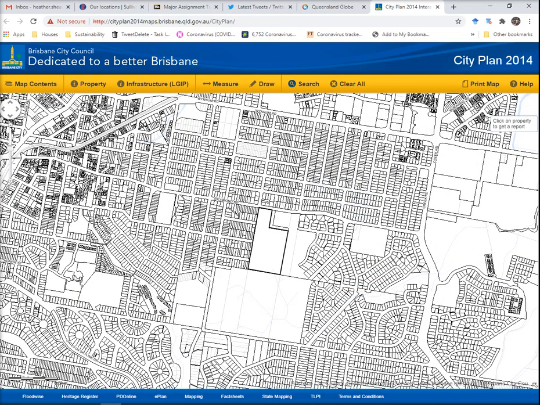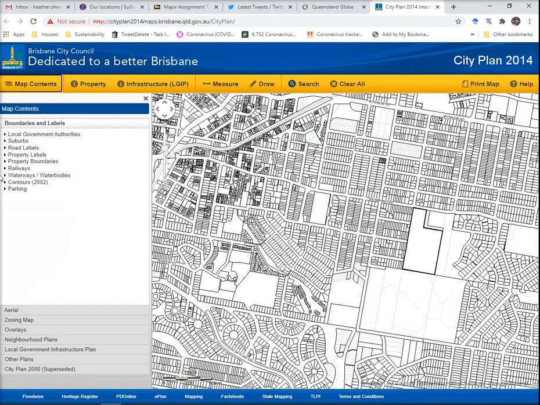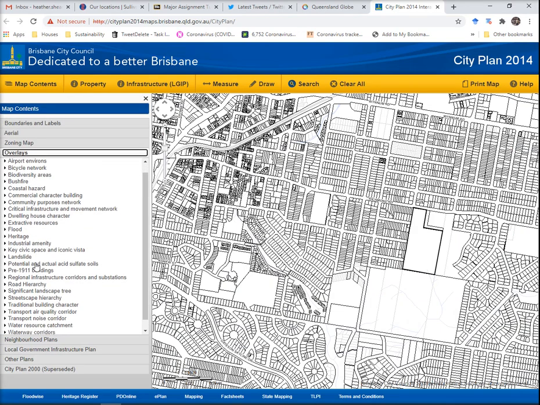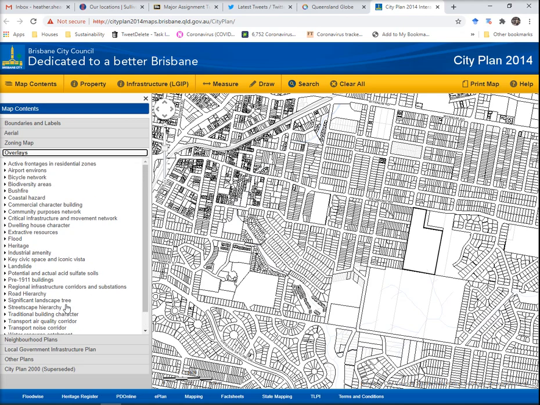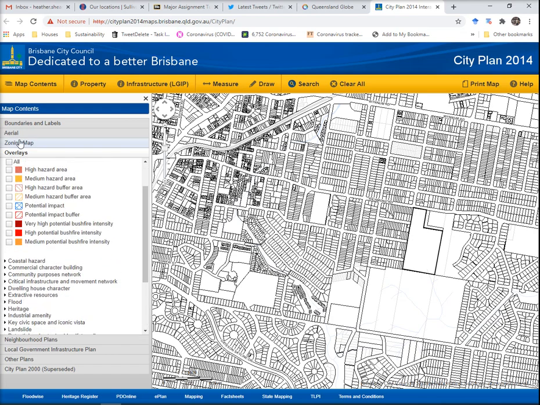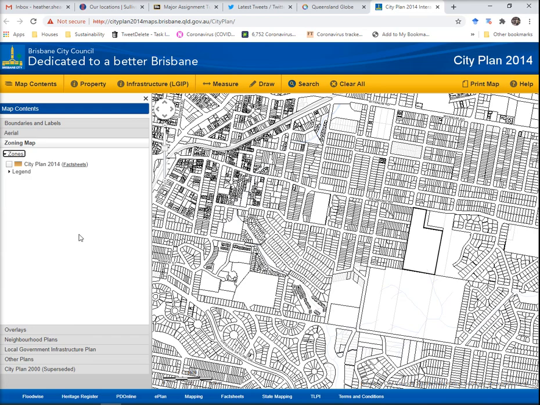So you can see it's just come up at the site. It's not really showing very much. So let's pop up here. What I want to do is I want to look at overlays. And we can start off by just putting the sort of basic overlays. We can do bushfire. Actually, let's just not get above ourselves. We were looking at zoning map. Let's see the zoning for this.